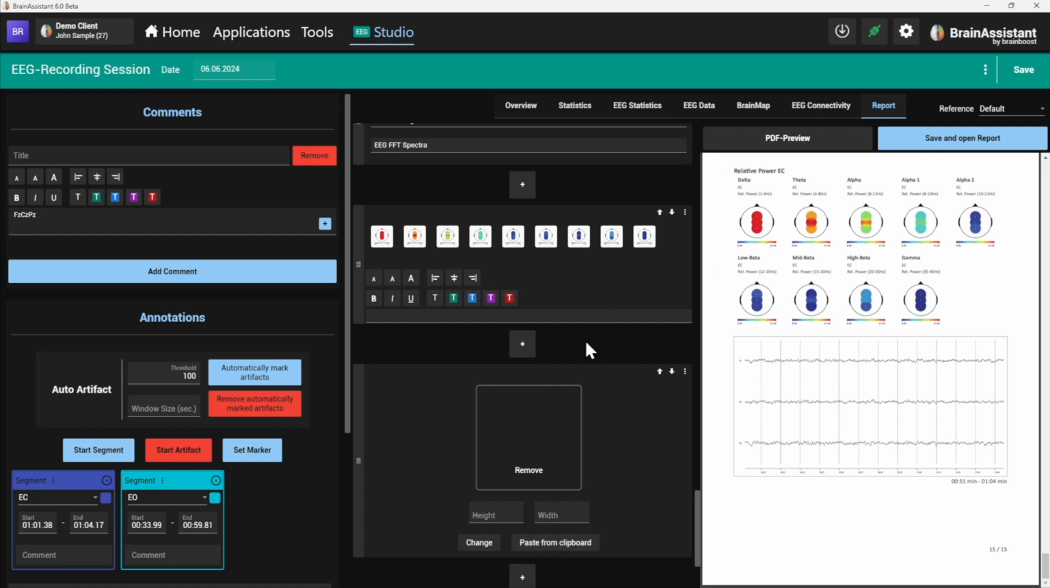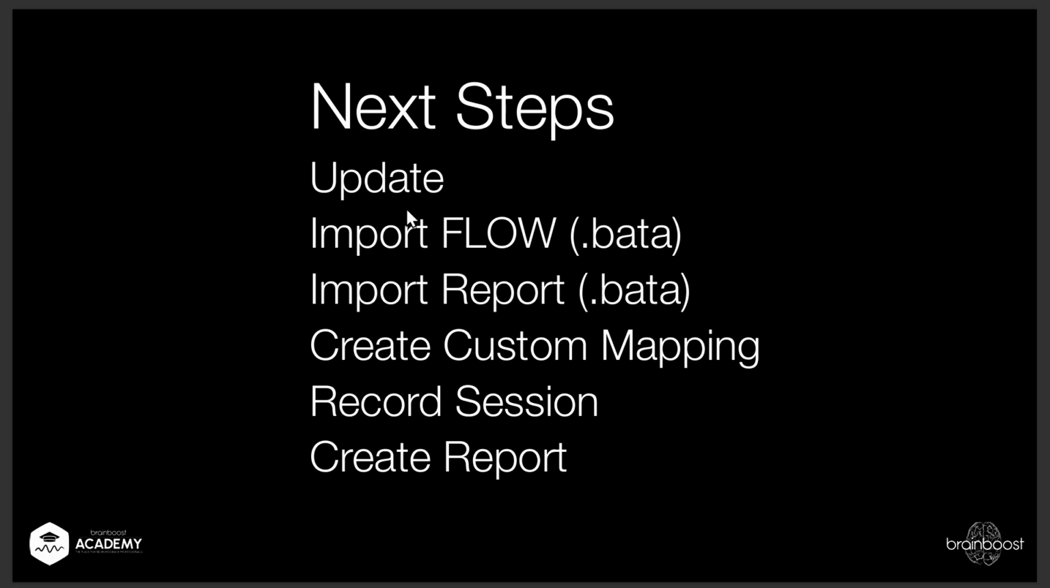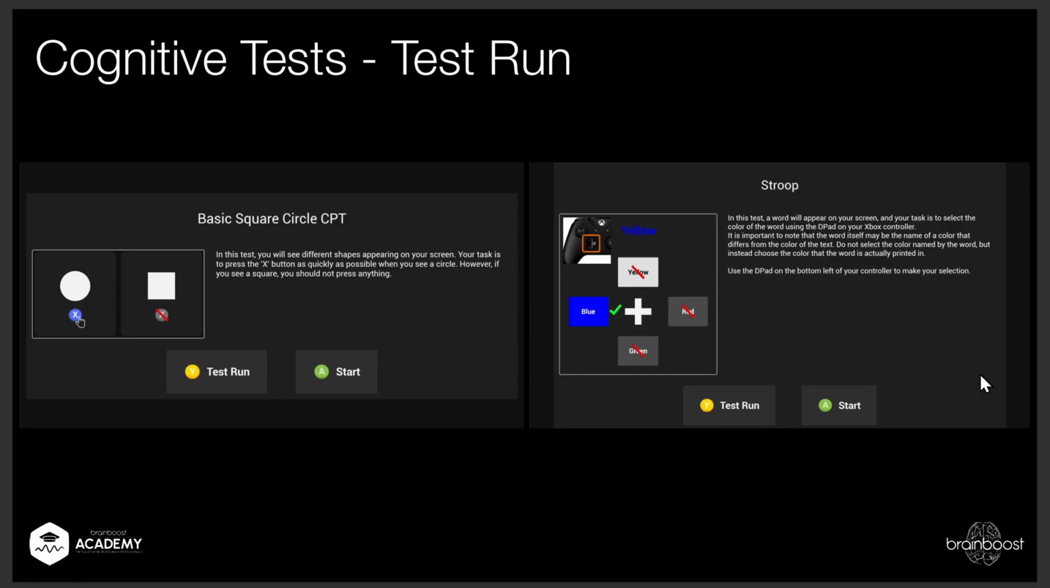This is why there's also a volume 2 on August 1st. You can do so much with this software. Update, import the flows, create those custom mappings and play around. And of course, there needs to be good data quality. Of course, there can be some results.